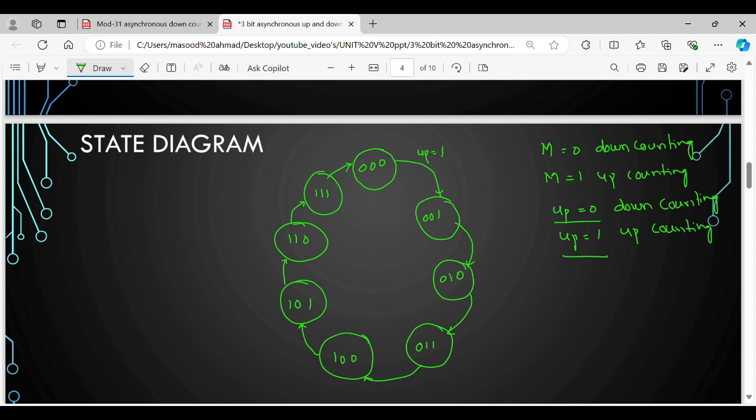When up is 0, what exactly is the case? When up is equal to 0, it will move from 0, 0, 0 to 1, 1, 1, from 1, 1, 1 to 1, 1, 0, from 1, 1, 0 to 1, 0, 1, from 1, 0, 1 to 1, 0, 0, from 1, 0, 0 to 0, 1, 1. From here it will go to 0, 1, 0, and from here it will go to this. So this is exactly the state diagram, right?